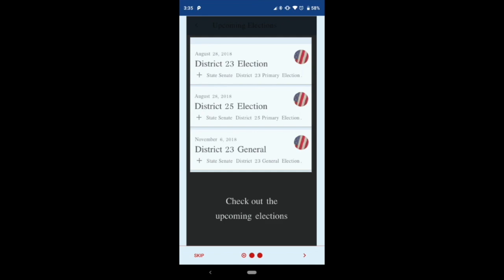Down across the bottom we have several features, the first of which lets you skip the onboarding process entirely. This indicator here shows that we are on the first of 3 pages of the onboarding process, and then the final button here allows the user to move to the next screen of the onboarding process. So the first screen we have here is the upcoming elections screen, and it allows a user to see what a list of elections would look like.